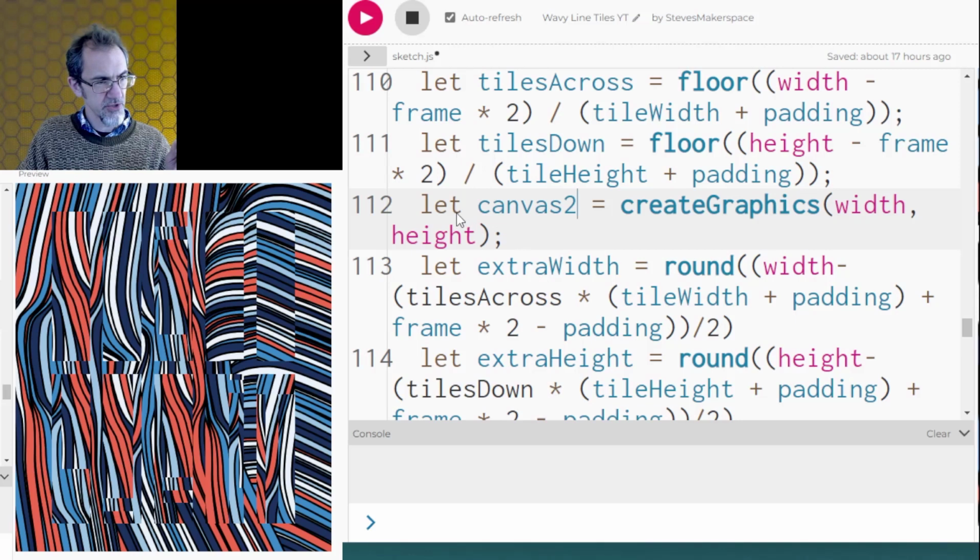So what we need to do is create a new invisible canvas. So that's what this is doing. Let canvas2 equal createGraphics. And so createGraphics is just like creating a canvas, except it's an invisible canvas. I probably didn't put this in the best place. I could have put this in the setup section, but it works okay here.